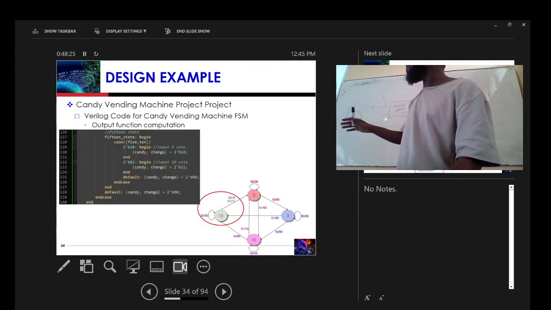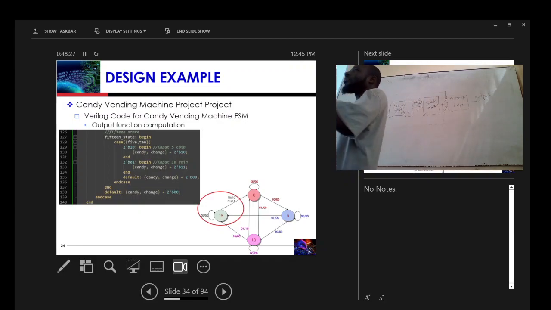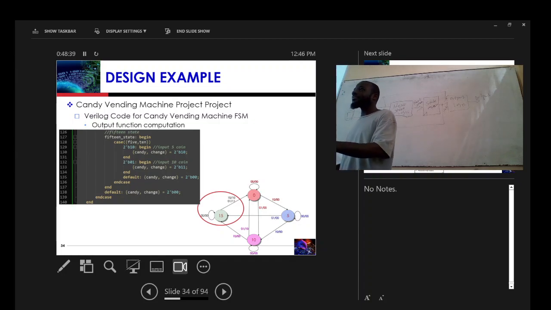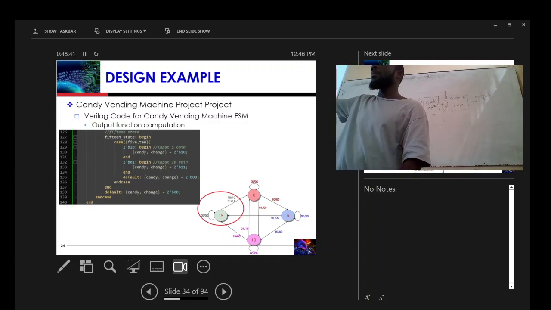So that is all for the code. I finished with my FSM. You see that this one can take like 3 minutes. Should we continue?